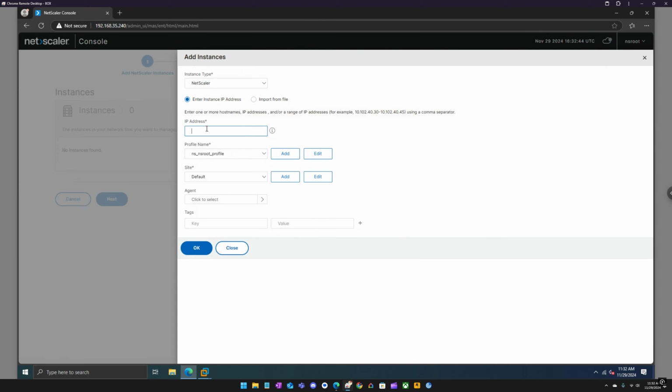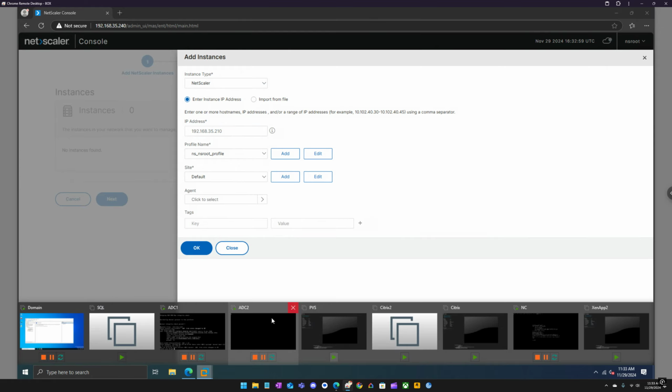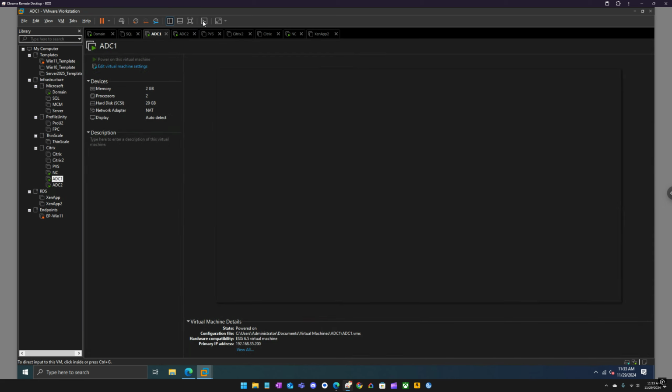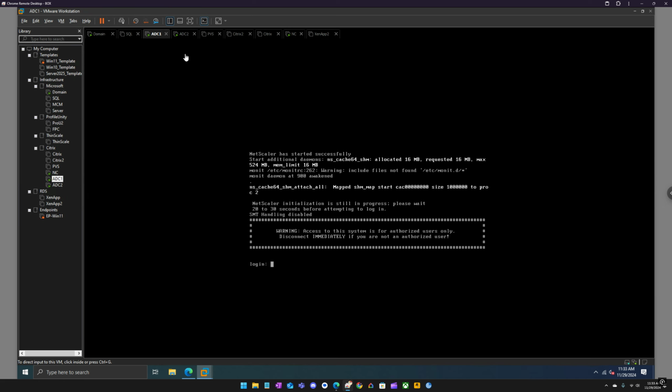NetScaler, 192.168.35.2. Am I 210 or 200? 200.